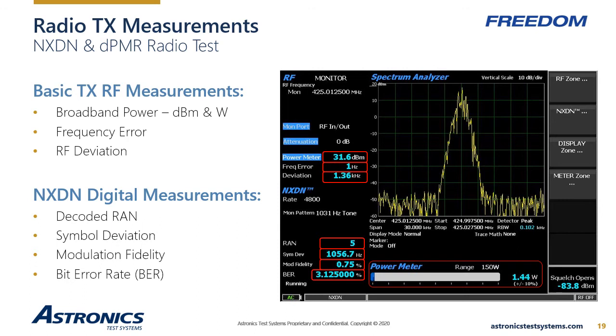The next measurement is the symbol deviation. The ideal value for a 4800 baud or narrowband signal is 1050 Hz, and 2400 Hz is the ideal value for the 9600 baud or wideband channel. Next, we see the modulation fidelity. This is an excellent measurement of the quality of the modulation of the signal. It indicates how close to ideal the symbols are. We'll look at the eye diagram in a bit, which shows us visually how clean the signal is.